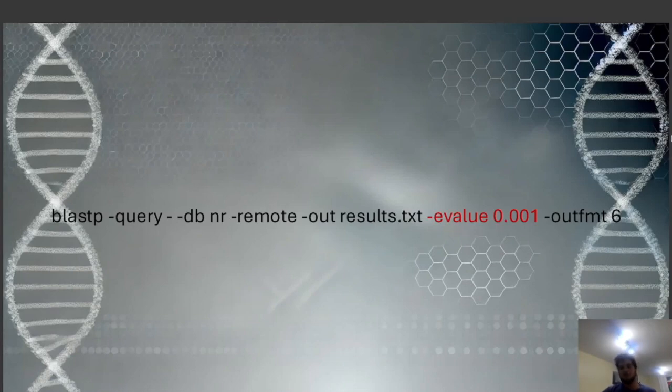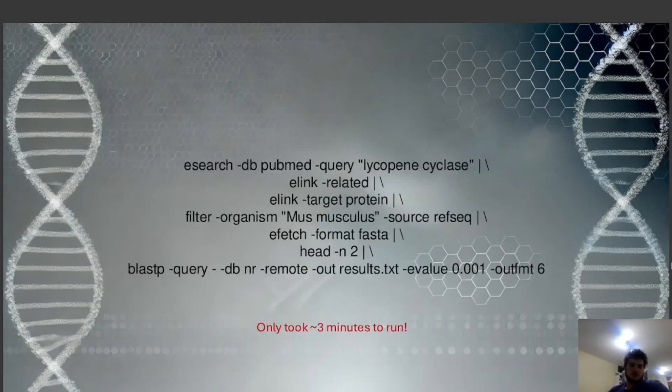Then we're putting the results into the results.txt file and filtering for results that have an e-value of 0.001, rather, for the similarity. And the output format is 6, which is the tabular format. So the output of this command is actually just a table of sequences that BLAST has deemed to be similar to the one that we're querying.